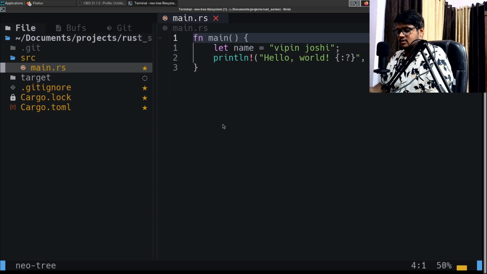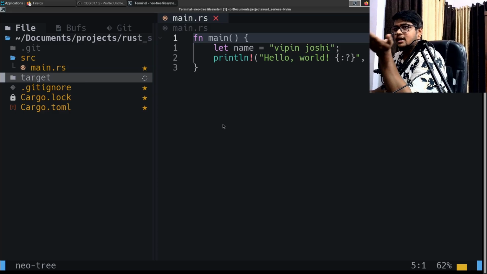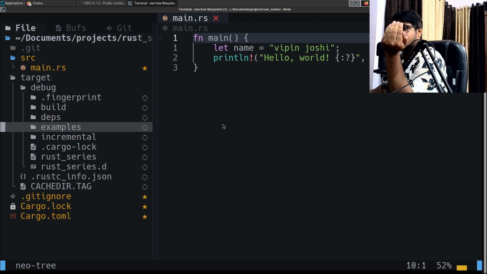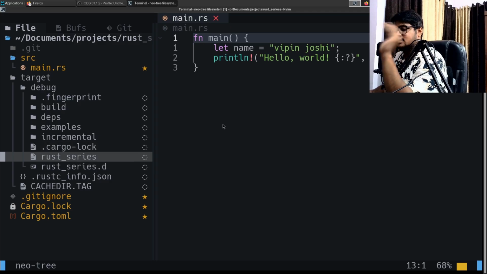But there is also a thing, let me just tell you first. With cargo build, my target folder got created, and when I do cargo run, it will pick it from the target debug rust series. This is the file that our cargo run project is running. All right. So what if I want to delete this thing?